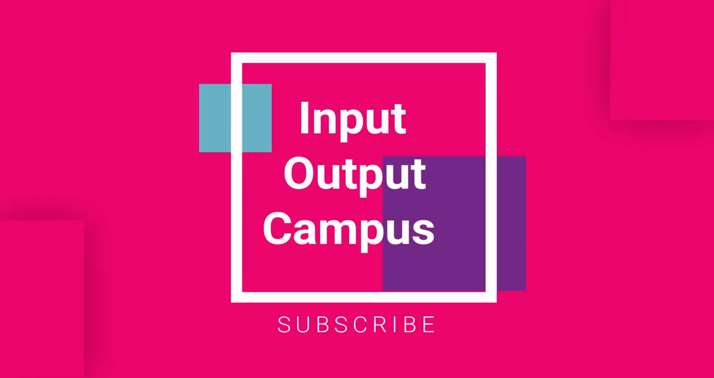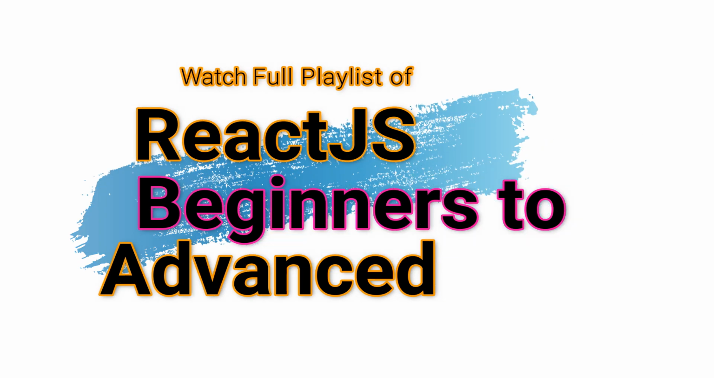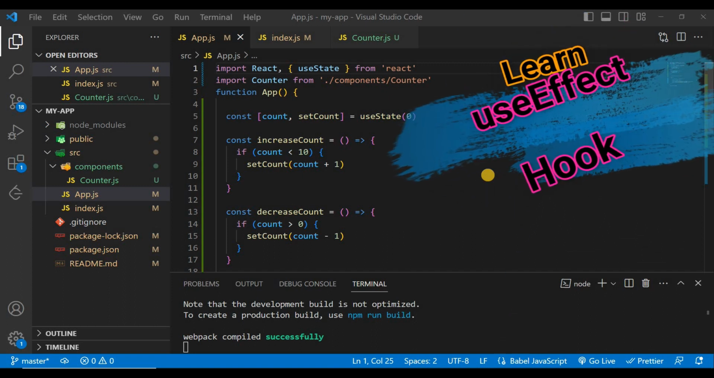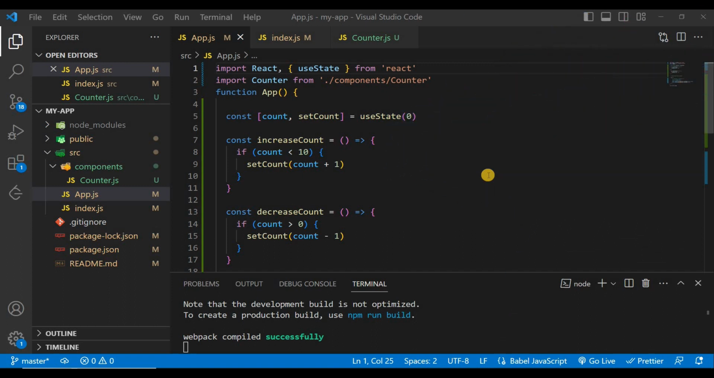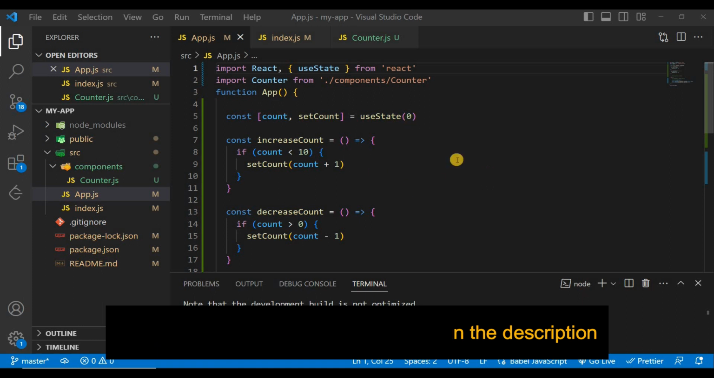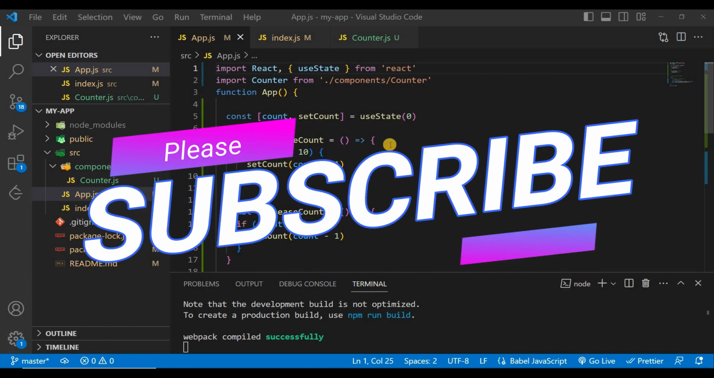So today in this video we'll discuss another very important hook, which is the useEffect hook. The useEffect hook is the second most used hook in React functional components. In the previous video we learned how to use the useState hook in React.js. We'll use all the code from the previous video and use that useState hook with this useEffect hook.